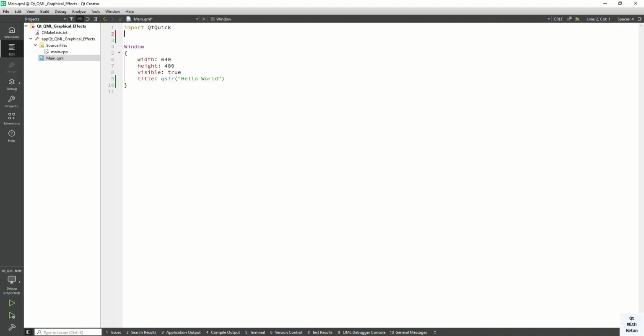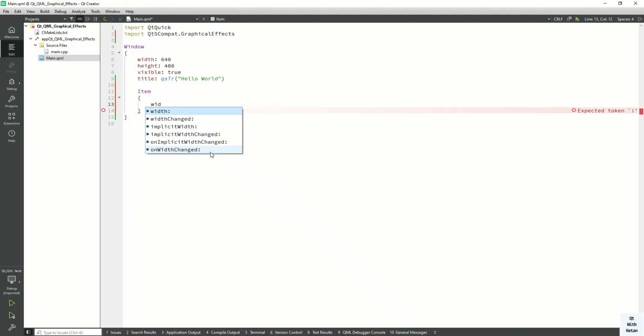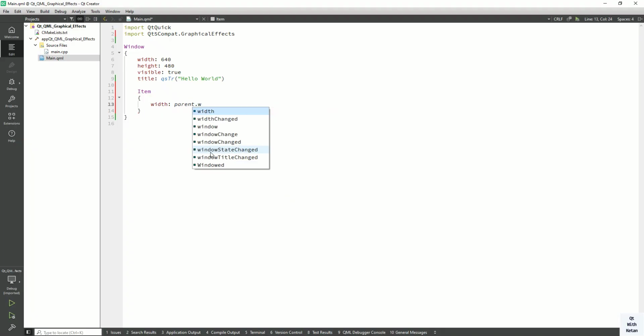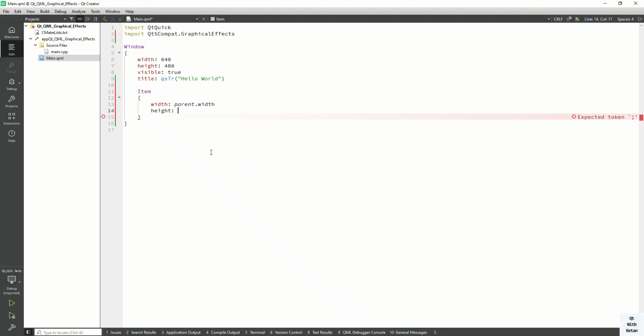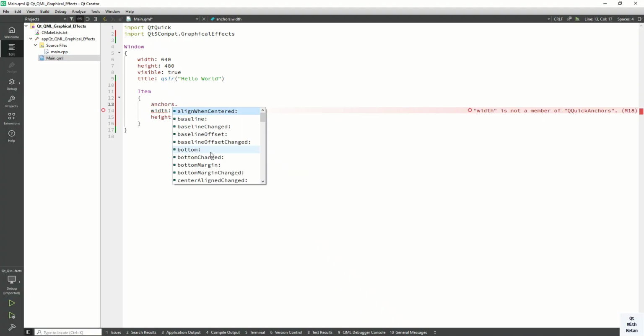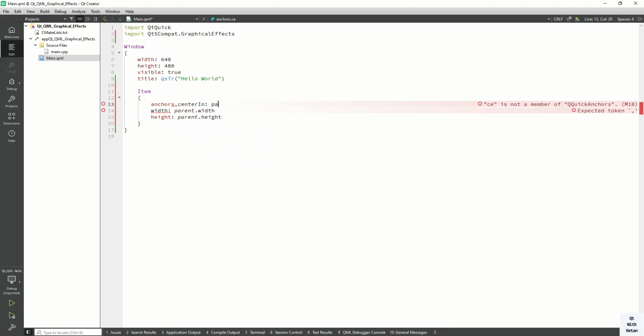Okay, so now let's use that effect and import Qt graphical effects. Now let's create one item to display the image and apply the graphical effect. So set the width to parent.width and the height to parent.height. Now set the anchor property, so anchor center in our parent control.